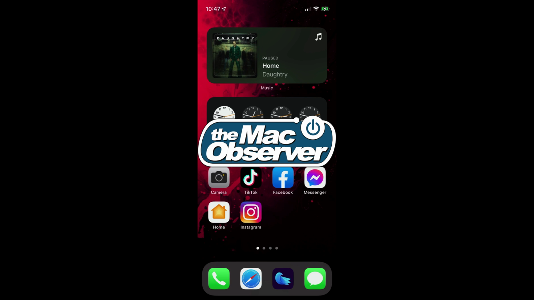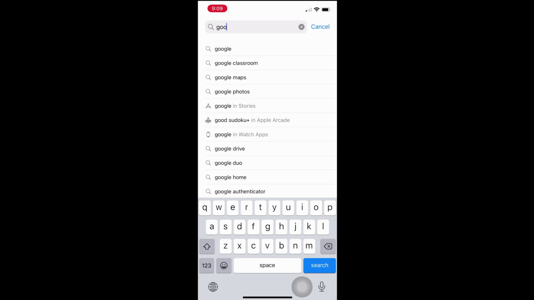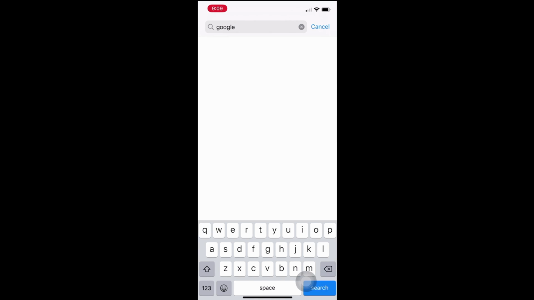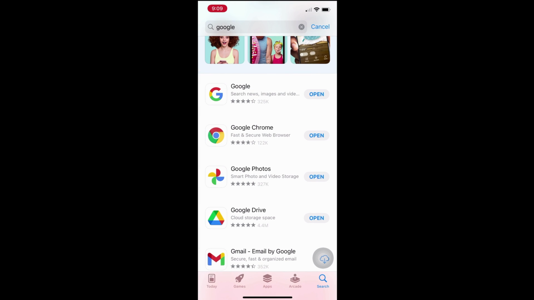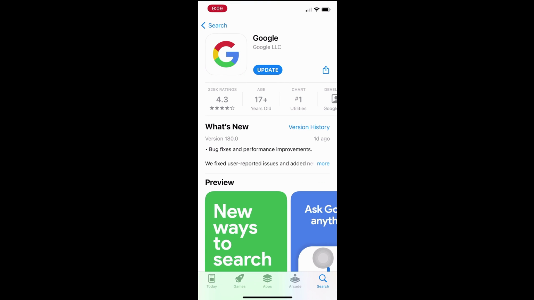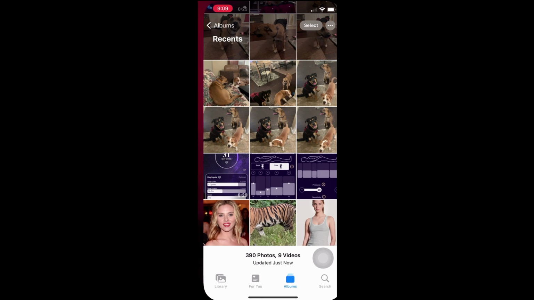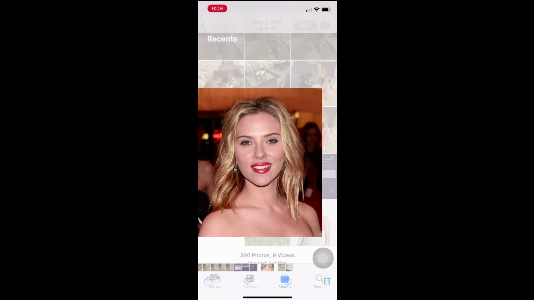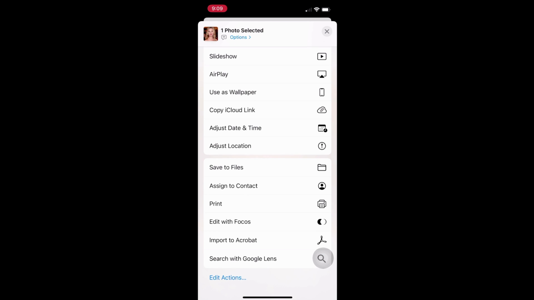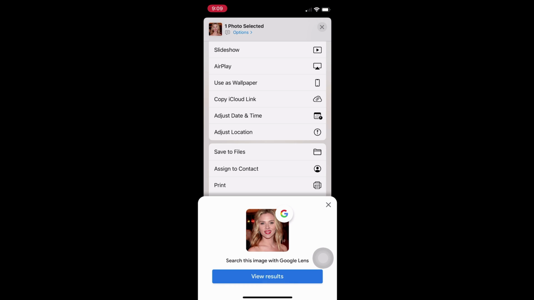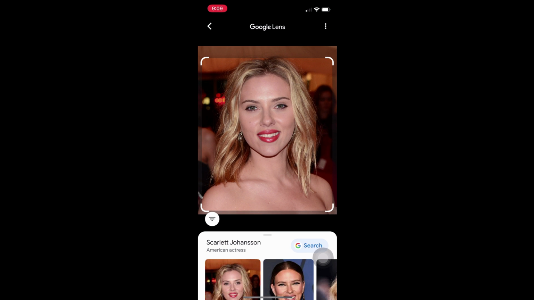So the first thing you do is go ahead and make sure that you install the Google app. Download that, install it to your phone, launch it, make sure that it's got the right permissions, make sure that it has access to your photo library, and then go into Photos, find the picture you want to search for. Tap on the share icon, scroll down and find Search with Google Lens. Tap on View Results, and in a few seconds, you may have some results.